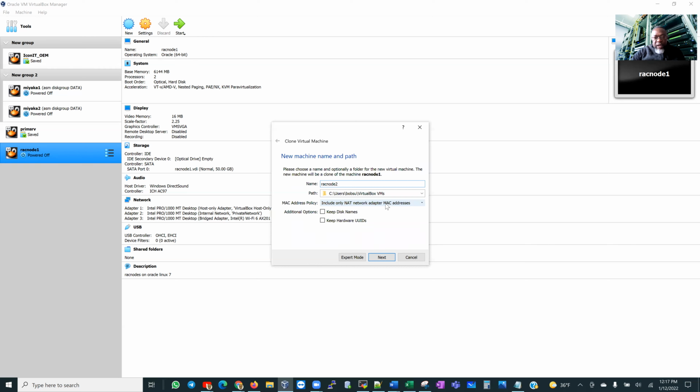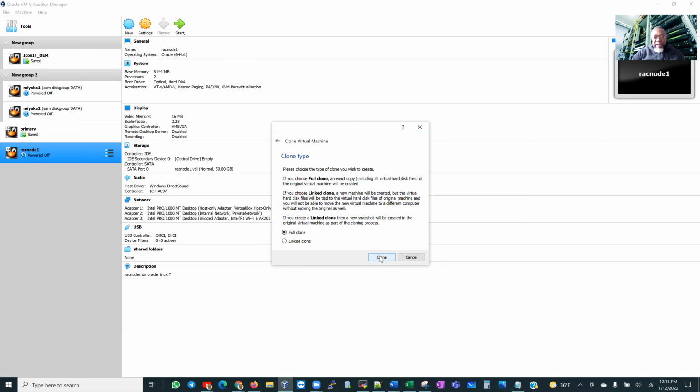RAC system. One of the things you need to make sure you do is set the MAC address policy. MAC addresses are physical addresses of the network adapter, so you want to generate new MAC addresses for all the networks. If you were exporting this to use on another computer, you wouldn't need to do that. But because we are going to be using this on this computer and we would have both nodes running concurrently, we need to generate new MAC addresses for them. So let's go ahead and click next.